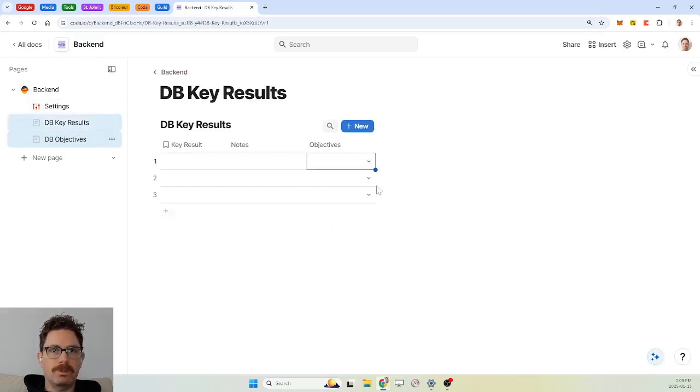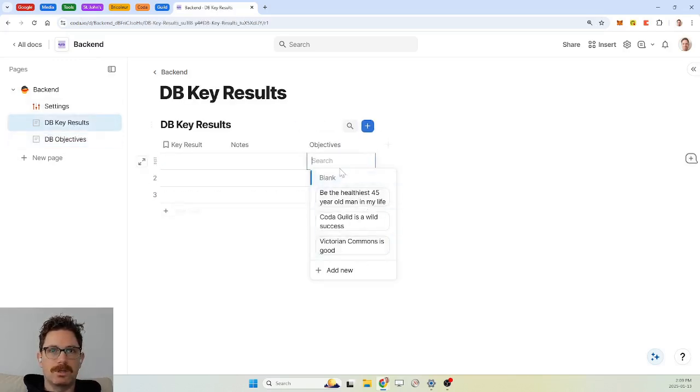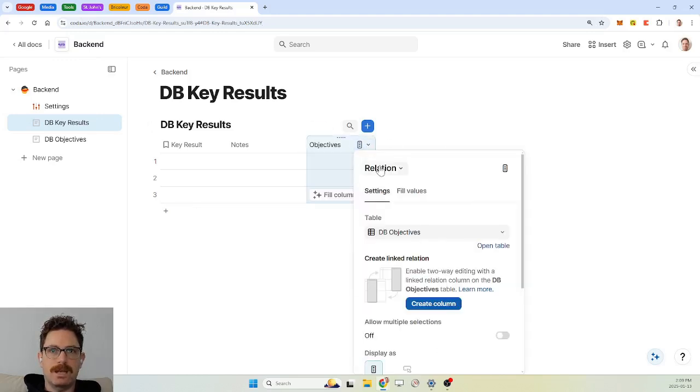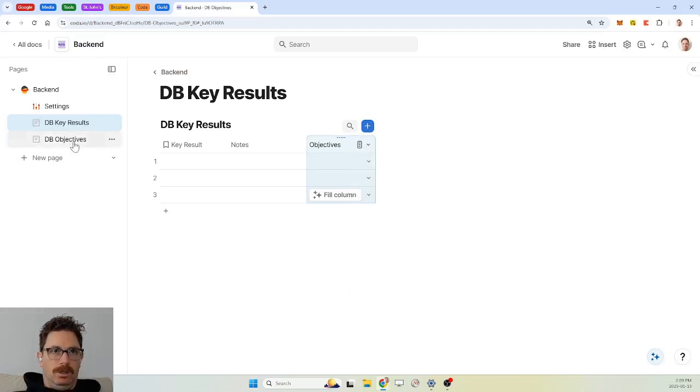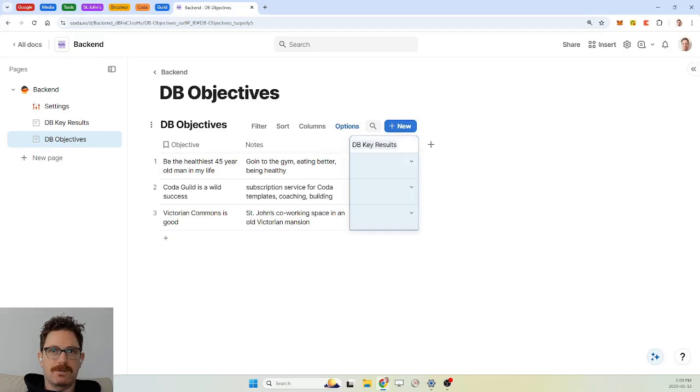Okay, so now when we go to key results, you can see these just appear, and that's awesome. So the other thing we want to do in edit column here is say create column. This will move over in objectives. We now have a key results column. So if we're over here, we can start to select key results from this side. So that's it. We're done.